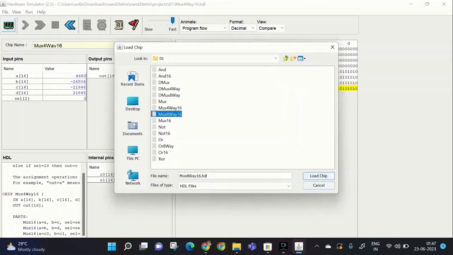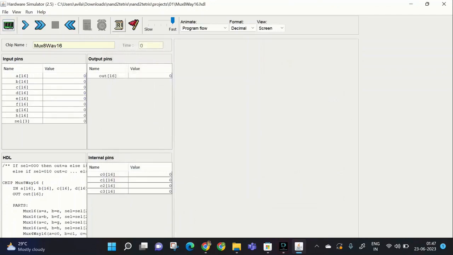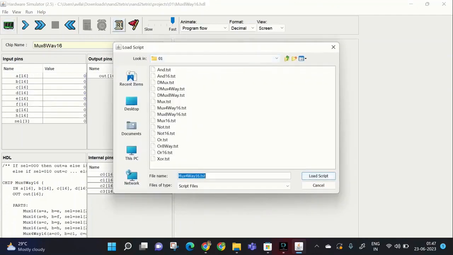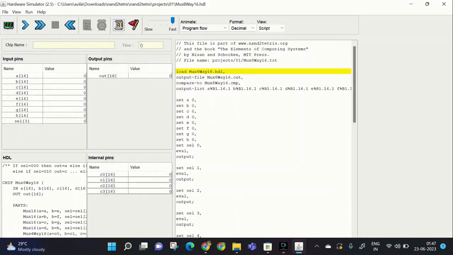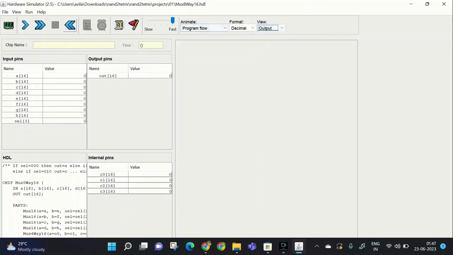Mux 8-way, load chip. Go to the script file, load the script, and now go to your output and just run the program.